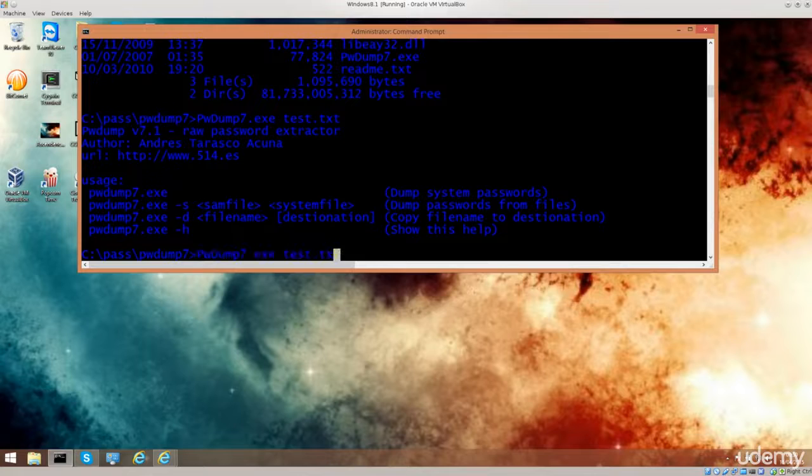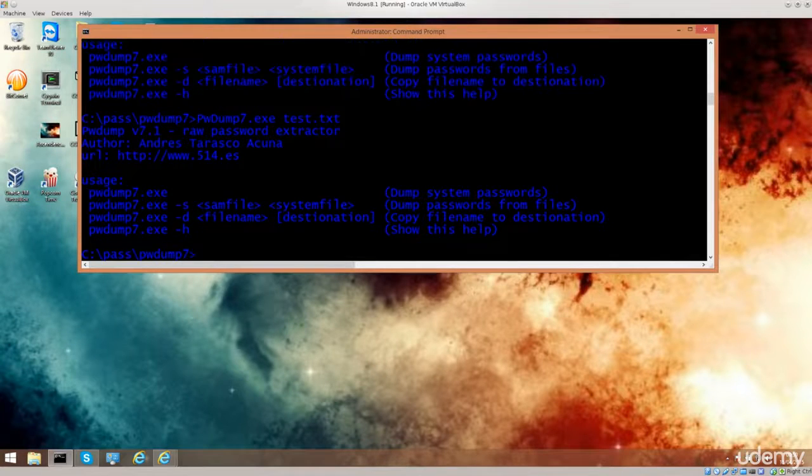No, you haven't. Why not? Why? What is the matter? Okay. So no, this is not the case. Sure, this is dump system passwords. Why? Why not? Come on, don't do this to me. It's dump system passwords.